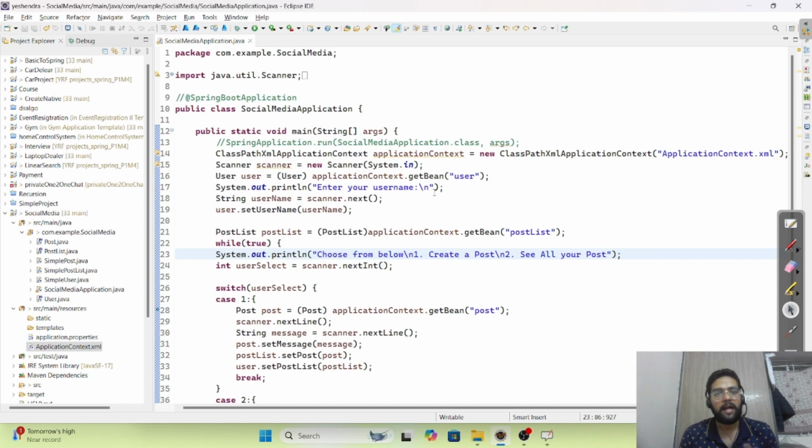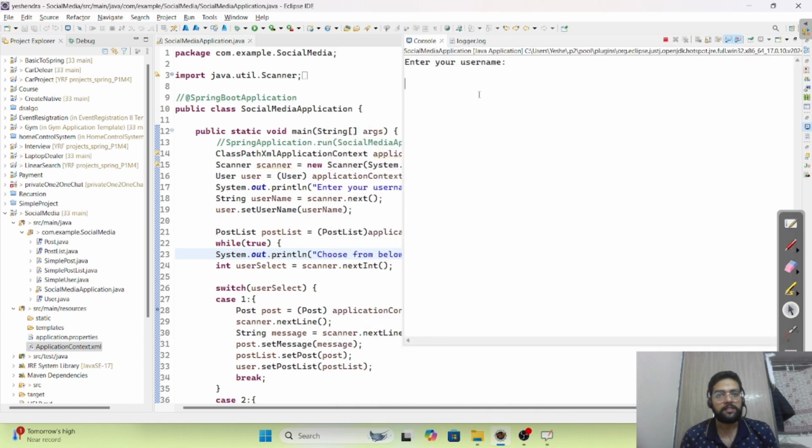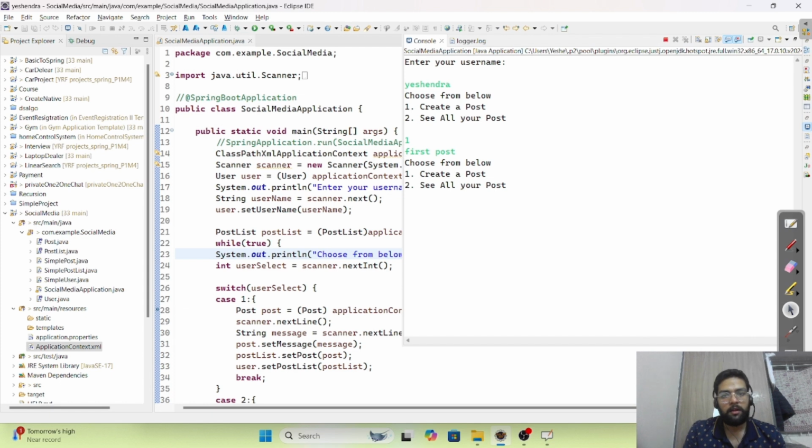Yeah, so this is the last example we have seen, our social media example. Fine. And let me just run it. So it is asking my username and it is asking me like, okay, choose from below that you want to create a post or see all your post. So one, that is I want to create a post, first post. Okay, first post, and then see all post. So you can see first post is displaying. There is only one post.